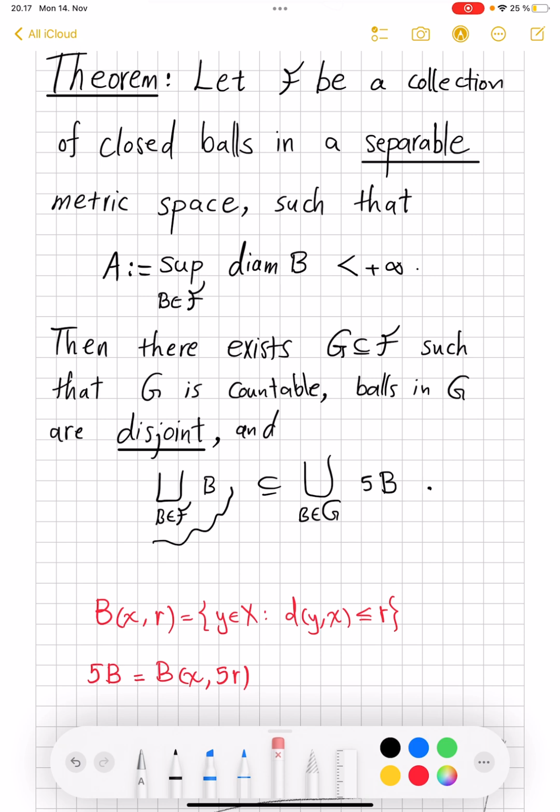The notation, just to be clear, a closed ball is defined this way. It's not the closure of the ball. By its definition, it includes these points. So in general, this is not the same as the closure of the open ball. And 5 times a ball means the same center, but 5 times the radius. All of these make sense on general metric spaces.